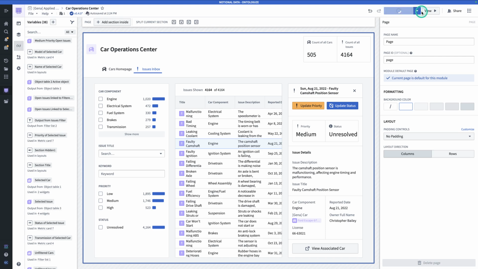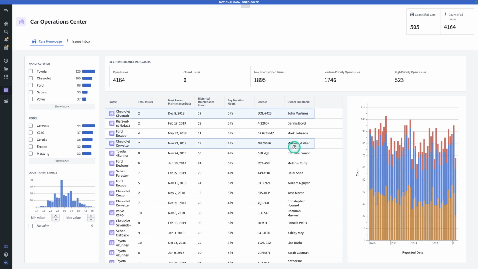Make sure you save and publish your work. And you can pop into view mode to fully appreciate the workshop.